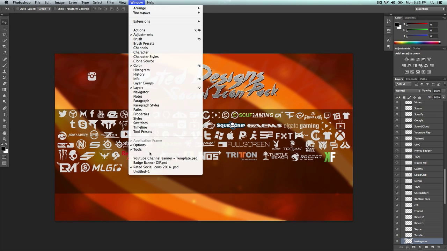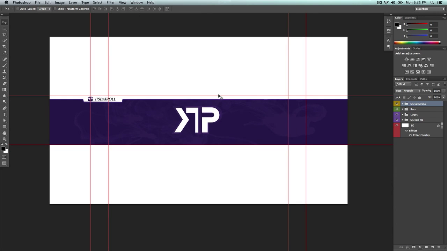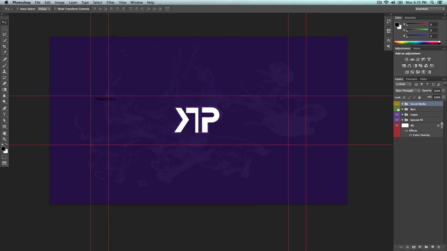So I'm going to go over to Window, and I'm going to go over to the badge banner. Okay, so it's very easy. It's not that hard. Very simple. What I've done is I made a social media bar. You don't have to do this. This is optional, so you could just disable this. This is just what's hiding everything behind it.